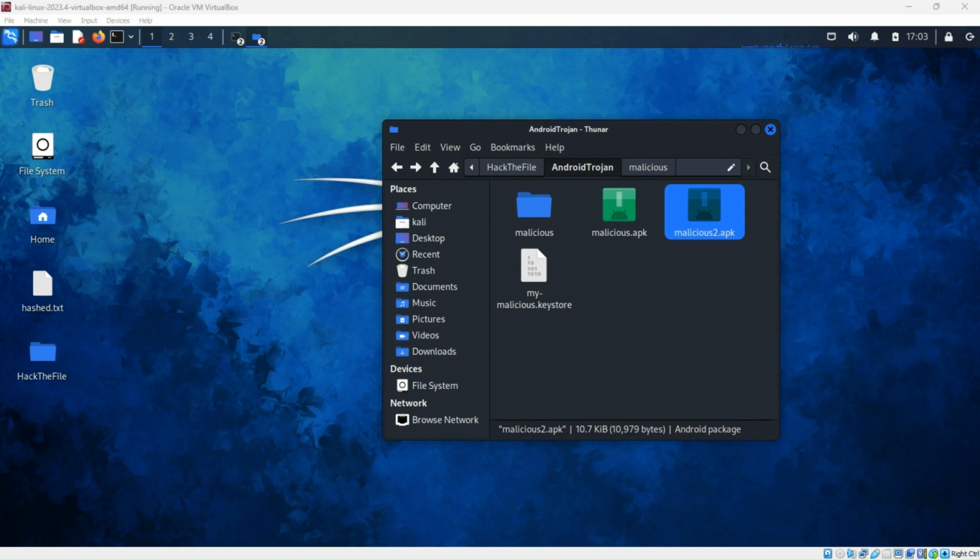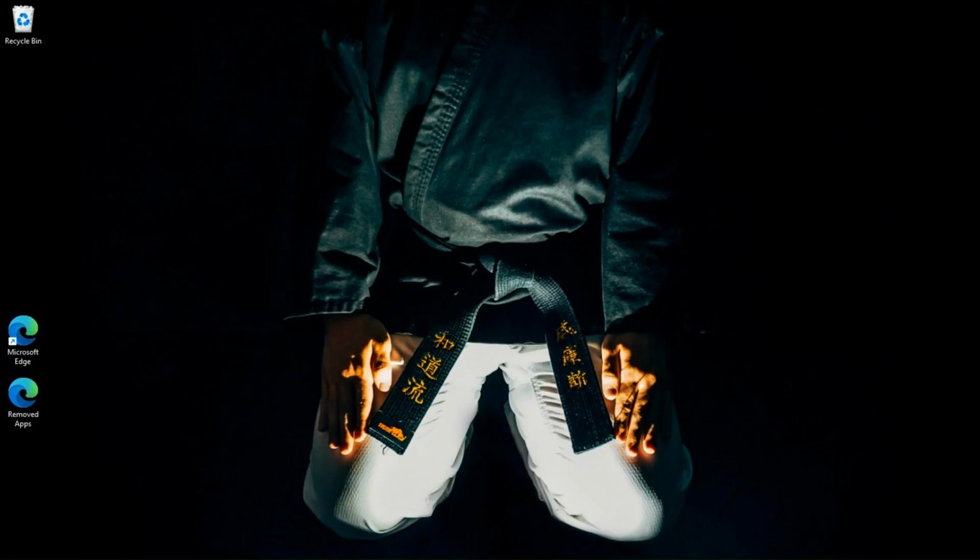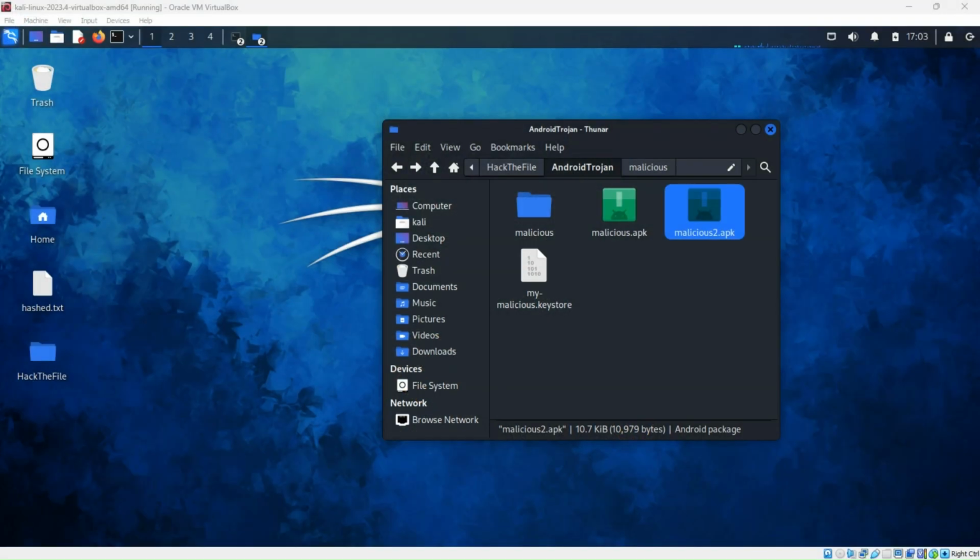Where the heck is my Android Studio? Should be open here somewhere. See if I can. Nope. Android Studio is not. Restart it.